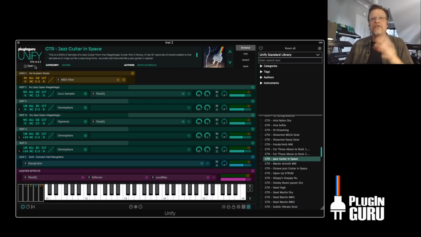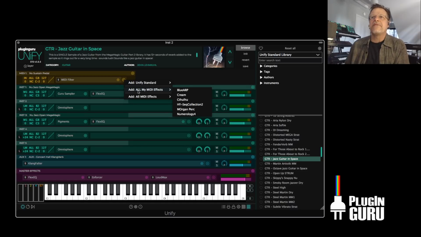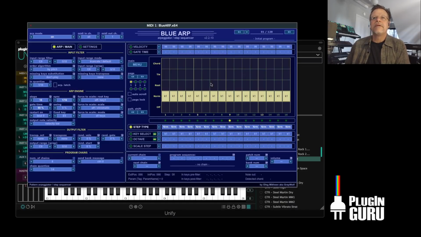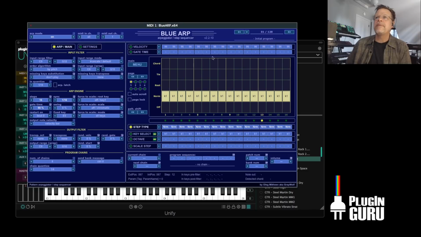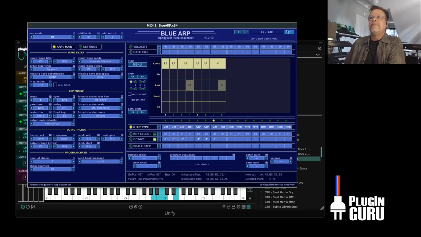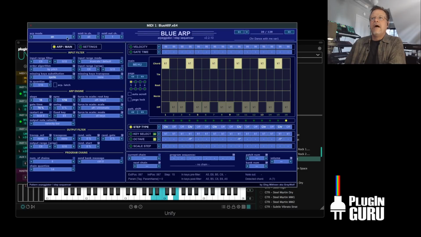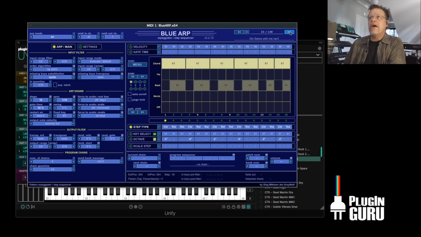So you can now add a MIDI effect to do some sort of a rhythmic thing, because actually, check this out. You can have unlimited MIDI effects even on one MIDI effect. So I could go over here, I could go to the blue ARP, and I could say I want to call up, oh, I probably have to set this up this way. So I'd say set it to beat. Right here's your presets for blue ARP.